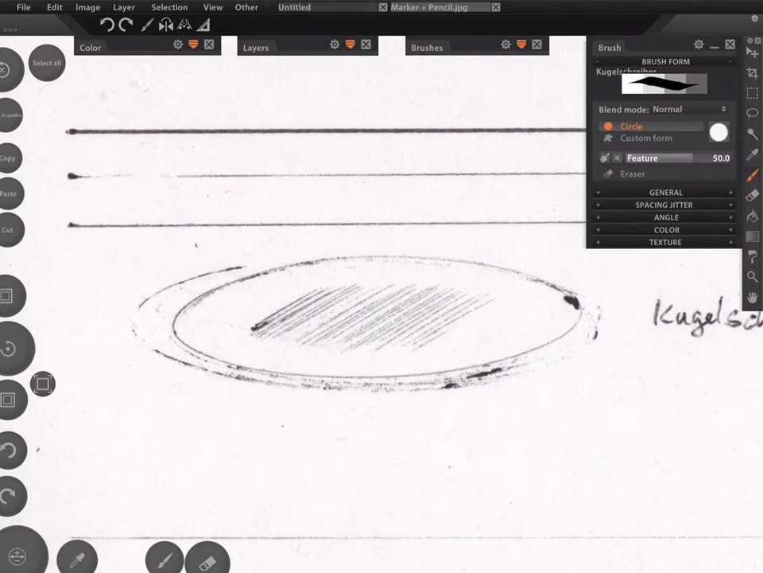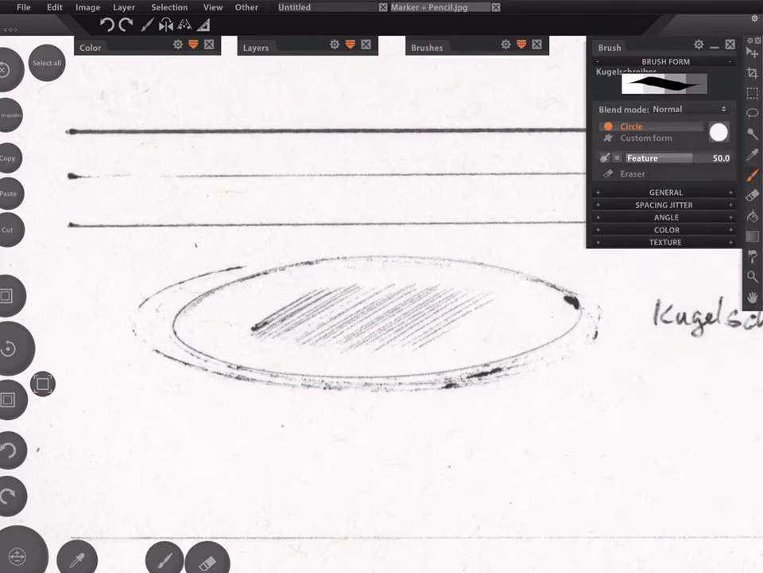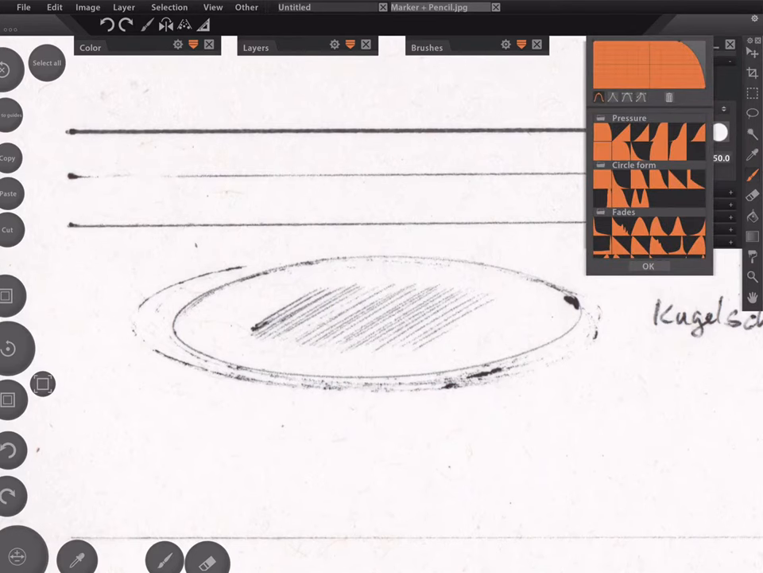Let's start with brush form. What we see here is first a preview of how the brush looks, and the blend mode, normal or multiply. The Kugelschreiber is adding kind of a viscous paint, so it's more covering. So we can keep the blend mode on normal. It's not like watercolor where it blends. Then circle, that's fine. And here comes number one of the really amazing parts, the graph.